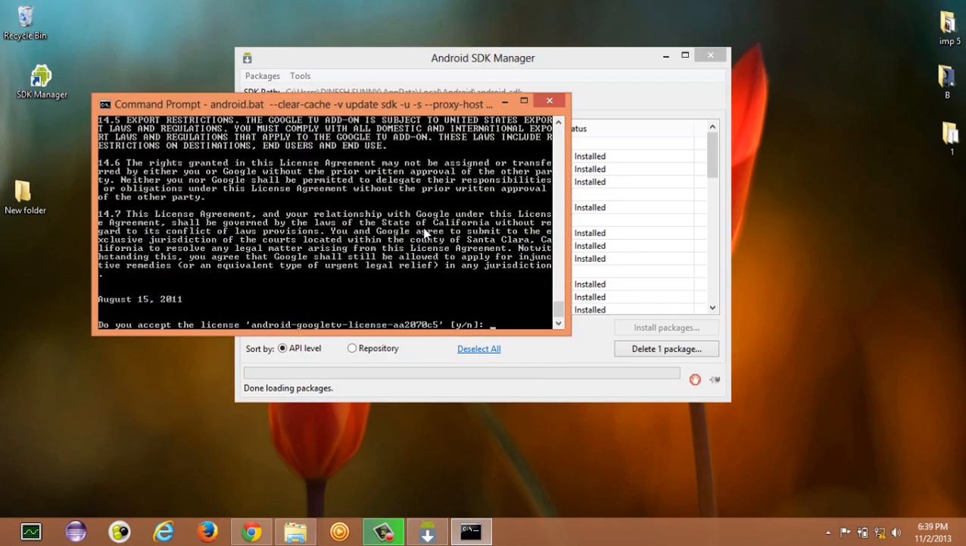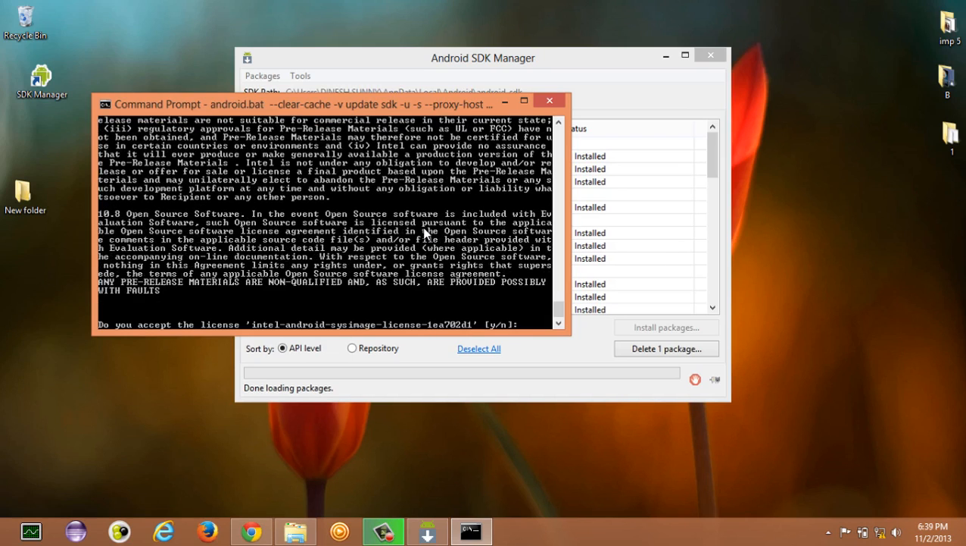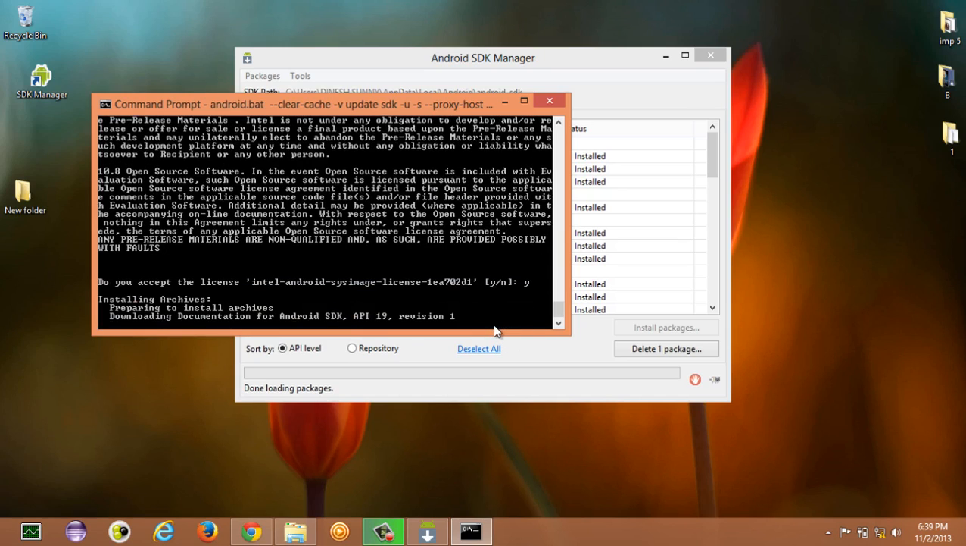Here I have forgotten to say one thing. It is saying that we have to accept the license agreement. So press Y and enter, and again press Y and enter. However many times it asks the Y/N question, you just press Y and enter, then it will continue. Now it will download all the documentation for the Android SDKs.